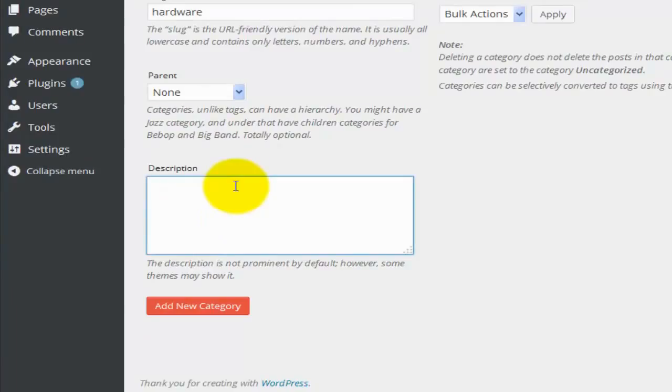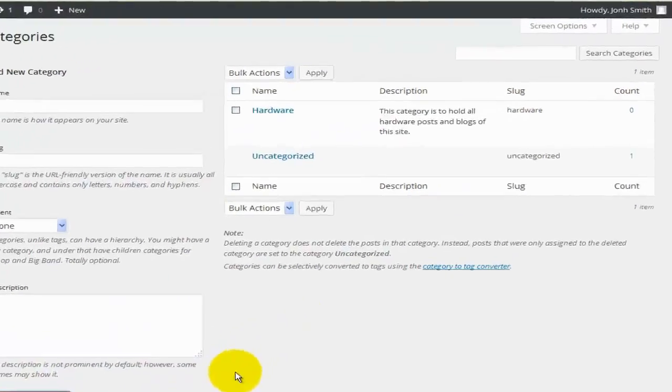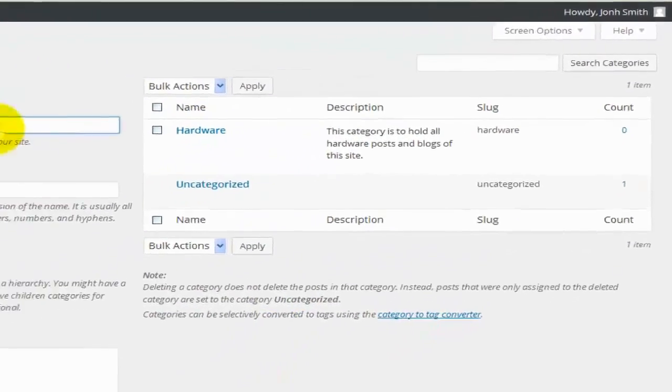Okay, so I went ahead and typed: this category is to hold all hardware posts and blogs on this site. Basically, this is anything that will describe this category in more detail. Like you can see here, uncategorized has got no description, and the count is only 1. Okay, let's go ahead and add this category. There it is.